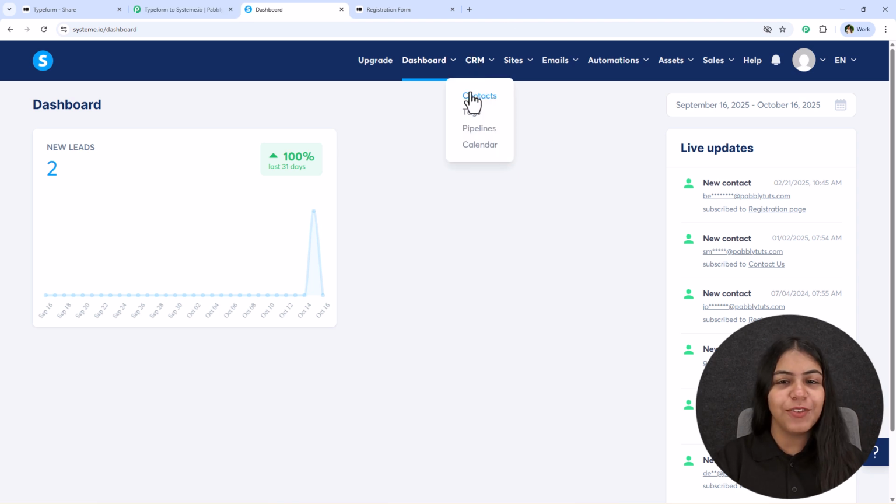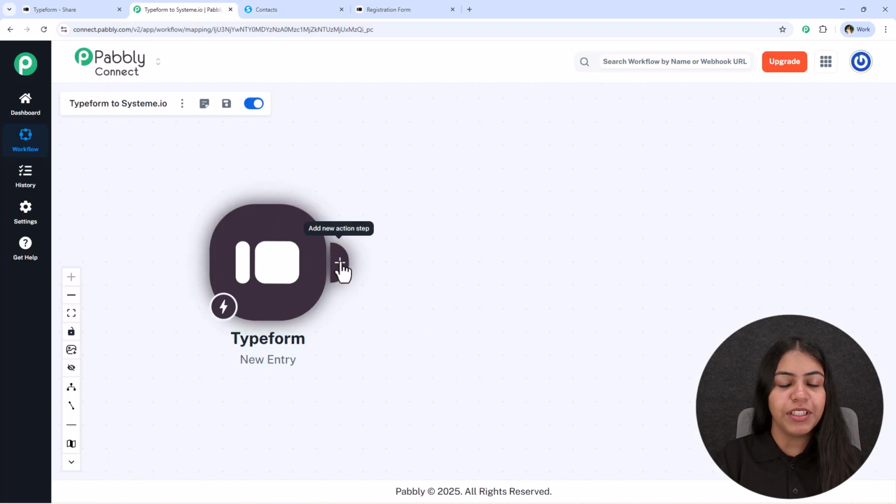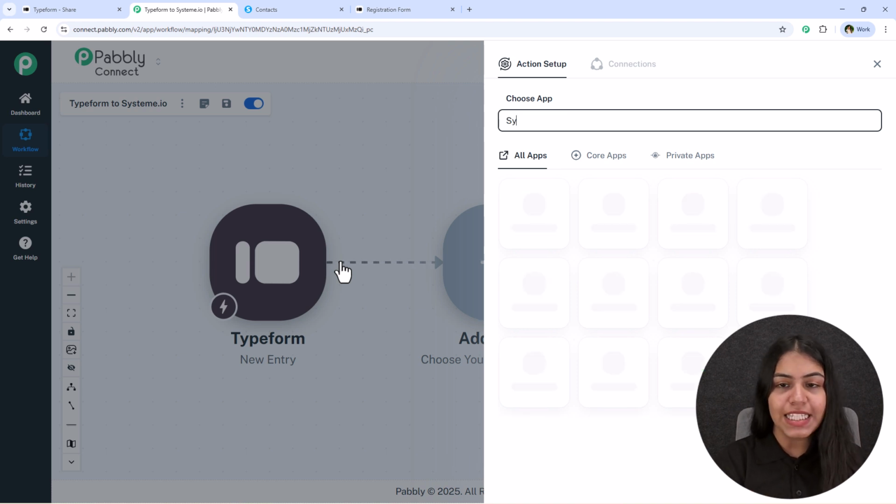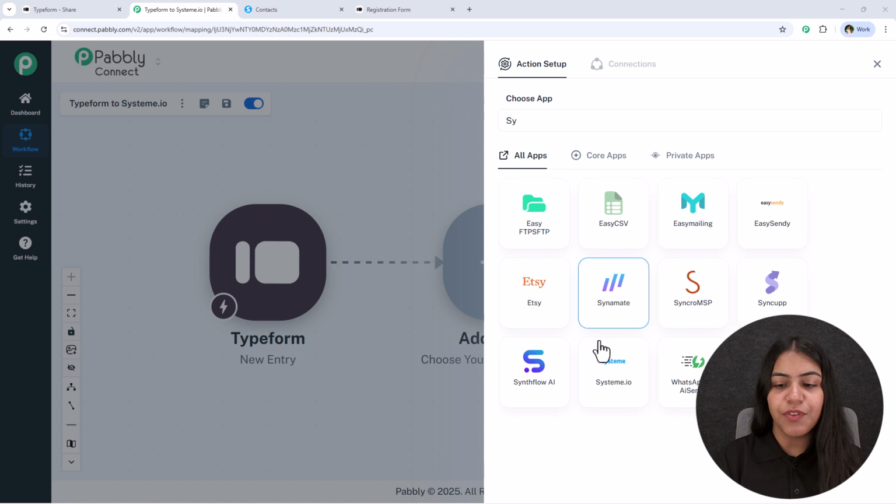Alright, so to create this new contact, I'm going to go back towards my workflow and click on this add new action step. For the action application, I'm going to search for system.io. So I'm going to search for it and select it.